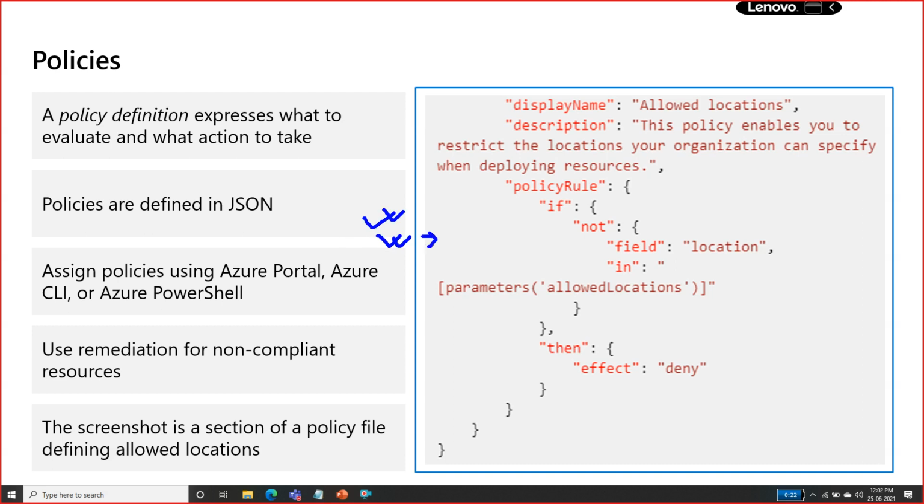A scope could be your subscription level, meaning your complete organization level. You can have a scope at your resource group level. You can also have a policy implemented on a particular resource. So you have to identify which scope you are going to assign the policy to, and then you can view the policy result, like whether the policy was successfully implemented or followed properly. Those you will see as the evaluation result of your policy.